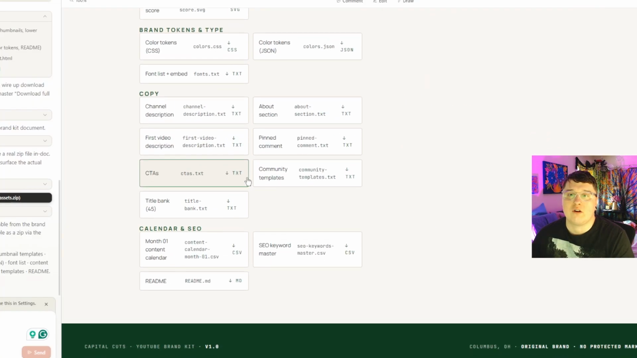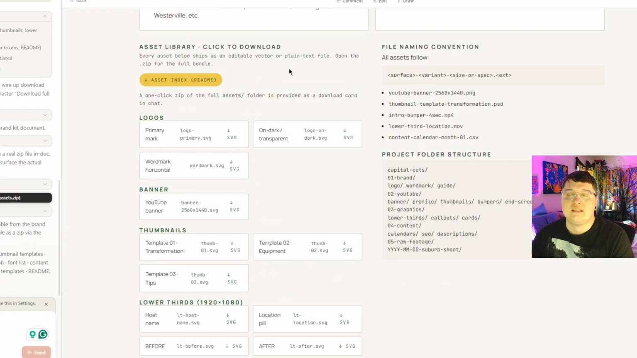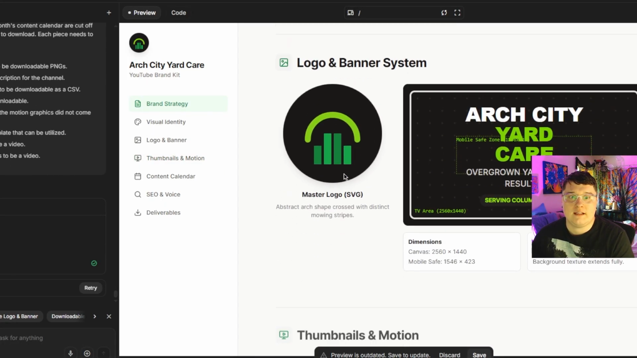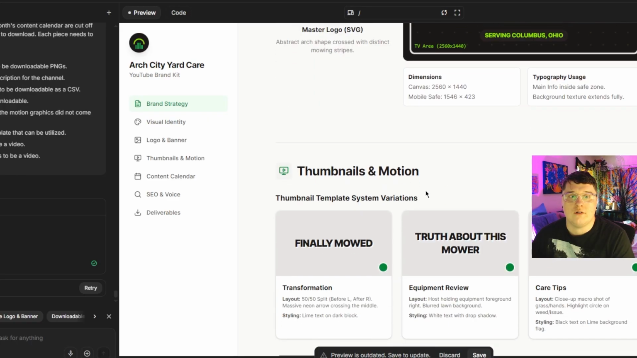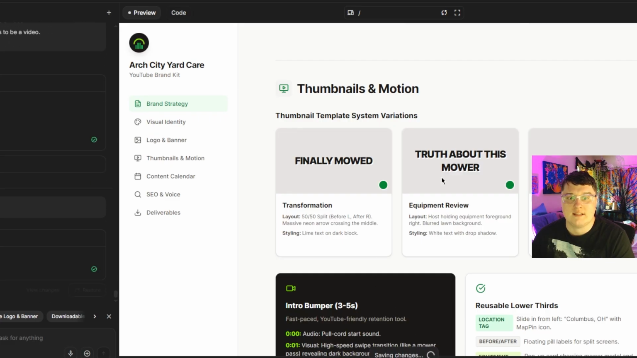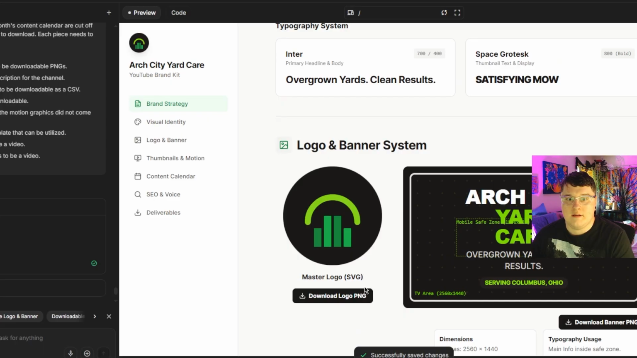Let's go take a look over in the AI Studio and see how well it has done. So over on the side here, we've got everything that we saw before, but let's take a look. Master logo, is it downloadable? If I click, it doesn't download. So there is no download of it here. Let's take a look. Preview is outdated, save to update. So let's go ahead and save. Maybe that's the problem here. Let's take a look. All right, now there we go.